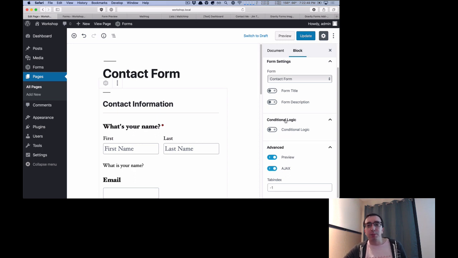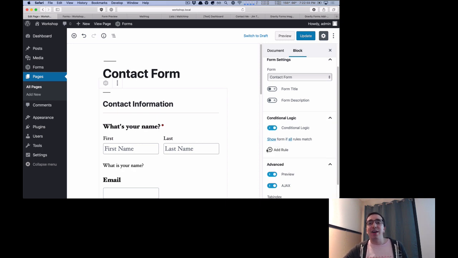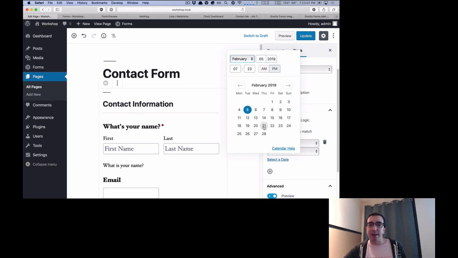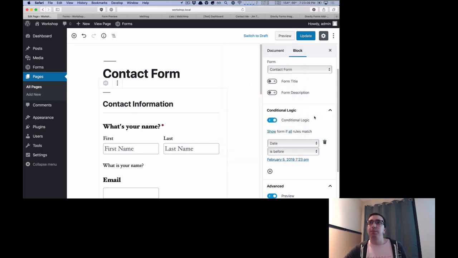And then we also have conditional logic built in for the block itself, where you're embedding this form. So you can have this form appear or not based on whether the user is logged in or logged out, or based on their role, or based on the date, if it's before or after a certain date and time.